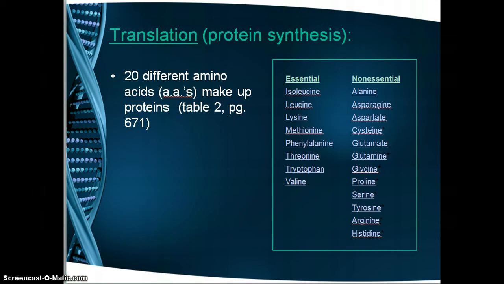All right, moving on. So translation is a second process. This is the one where you're converting from RNA that we created in transcription into a protein. You do not need to write down the things that it has in the box there. Those are just a list of the different amino acids that are necessary for building protein.